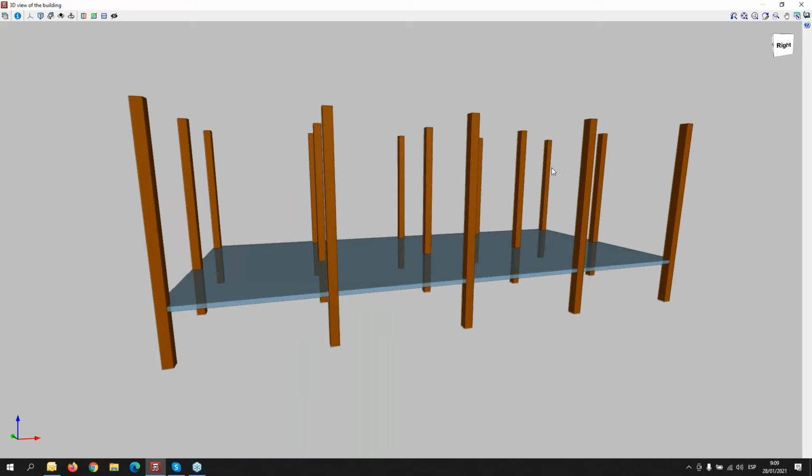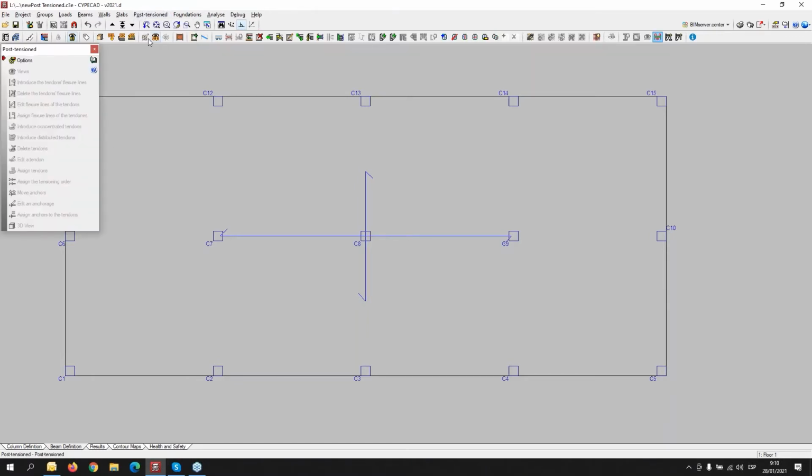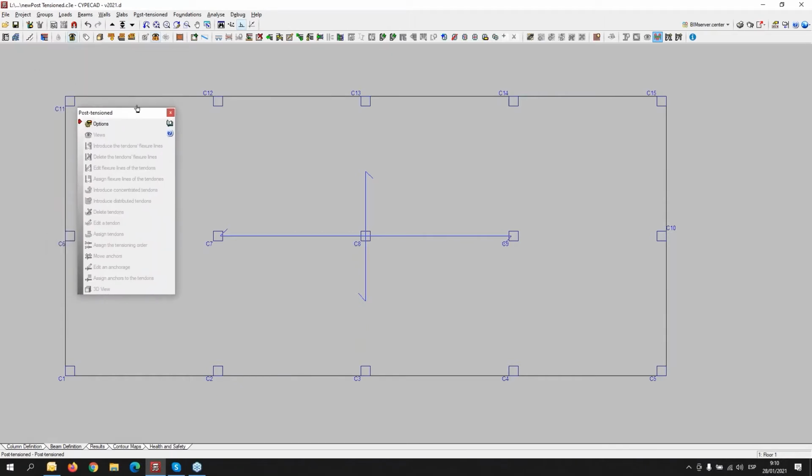After applying the introduction of the slab, we will apply the post-tensioned tendons or the post-tensioned elements. So we will go to the post-tensioned menu. We have here the menu with different options.